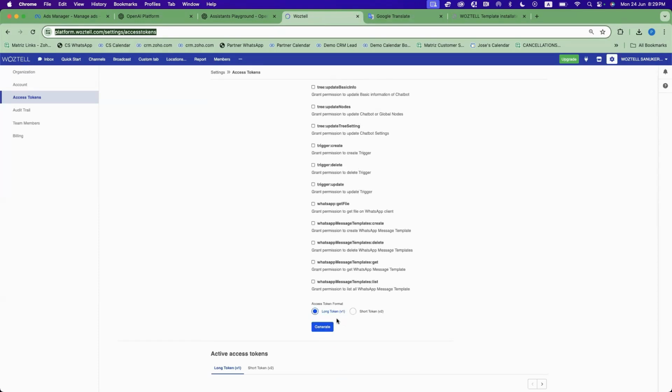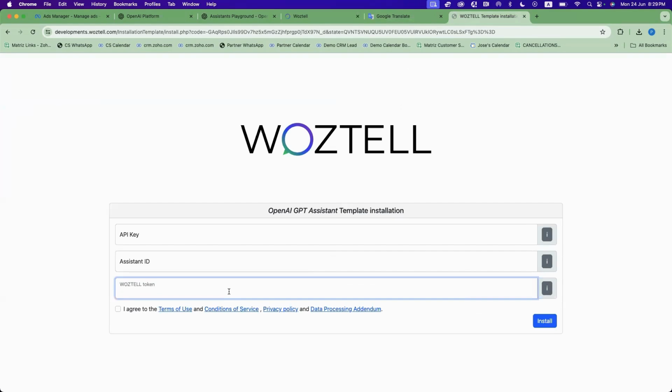Once you generate, you will have a token, and you can just copy and paste here. Okay, click I agree, and then click install. Okay, that's it. That's all you need to do. All right.